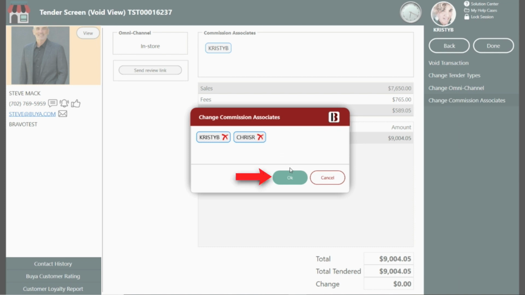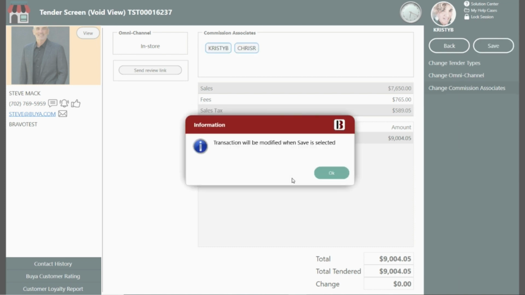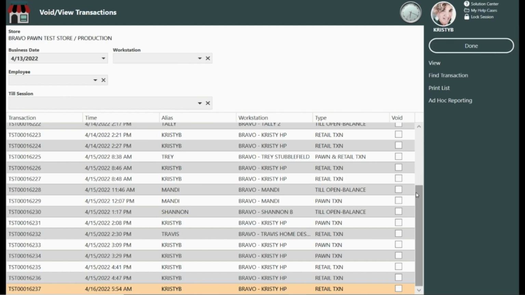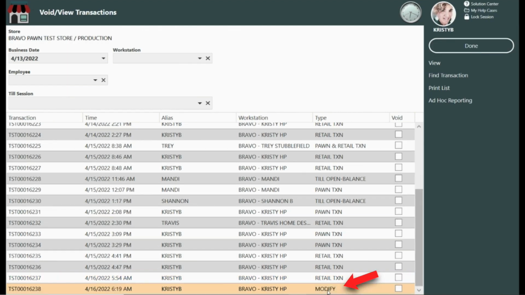Choose OK when done, and a confirmation window will appear stating the transaction will be modified when Save is selected. You're going to select OK. Now save. On the Void View Transactions, a new line will appear showing that the transaction was modified.